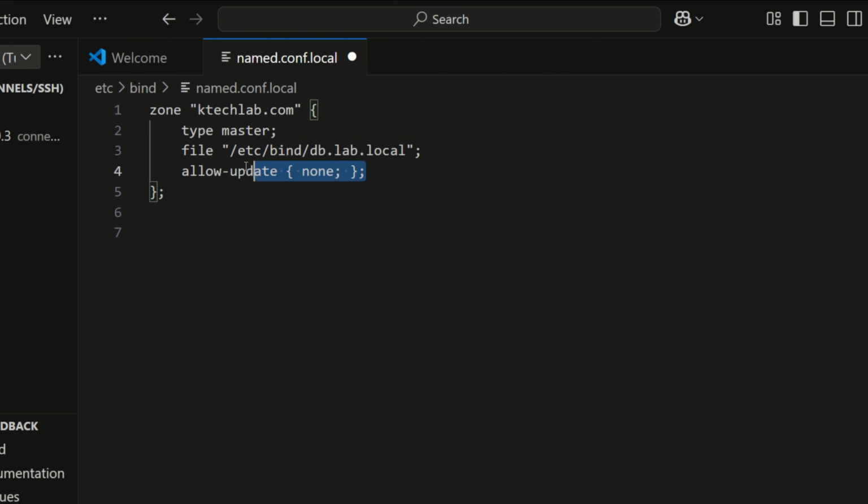And then here you have allow-update, and then it says none. Basically, what that is saying is that there are no dynamic updates allowed, because again, we're not doing dynamic DNS for this configuration. I'll talk about that a little bit later. But this is basically what this is doing.